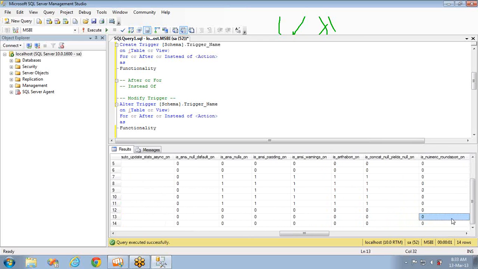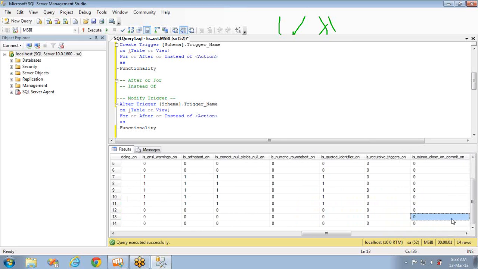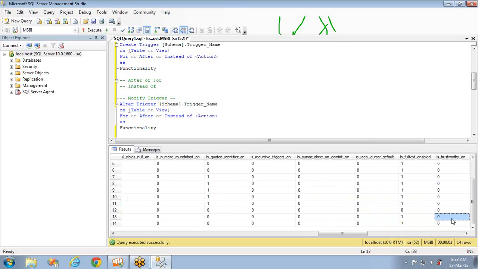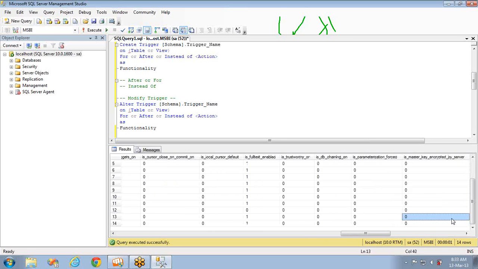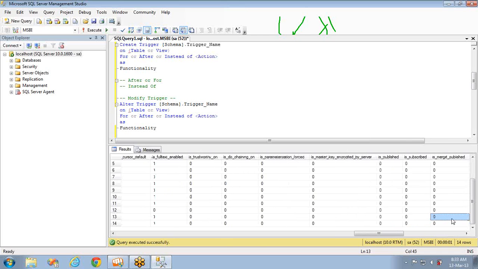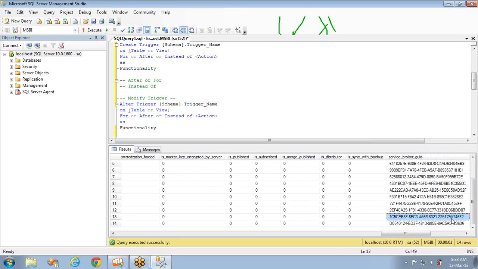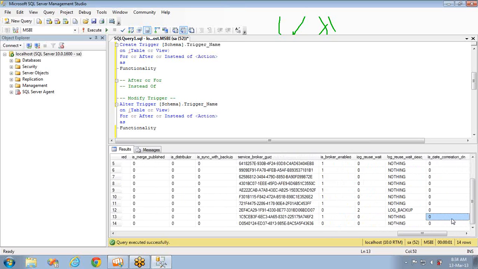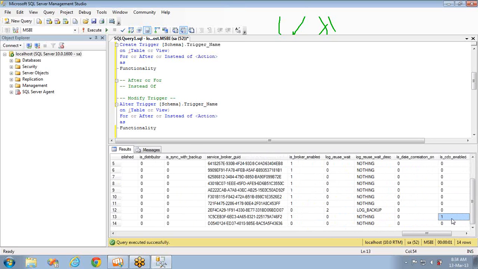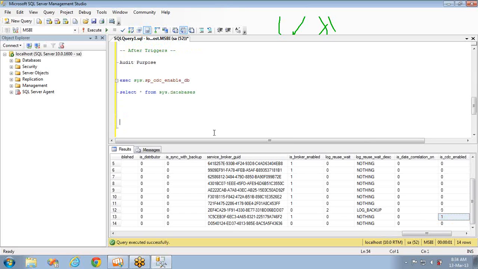Where is that CDC? Let's search for that CDC now. See, is_cdc_enabled? This is the option. You can see the option here. For this particular database, it is 1, and for the remaining databases, it is 0. That means I enabled CDC, that is change data capture, only for this particular database.